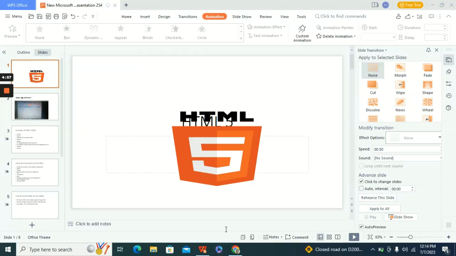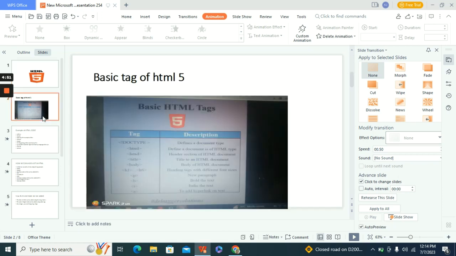Welcome guys, let's look at HTML5. HTML5 has the following basic tags. When you see this image, you are able to look at the doctype, which defines the document type.